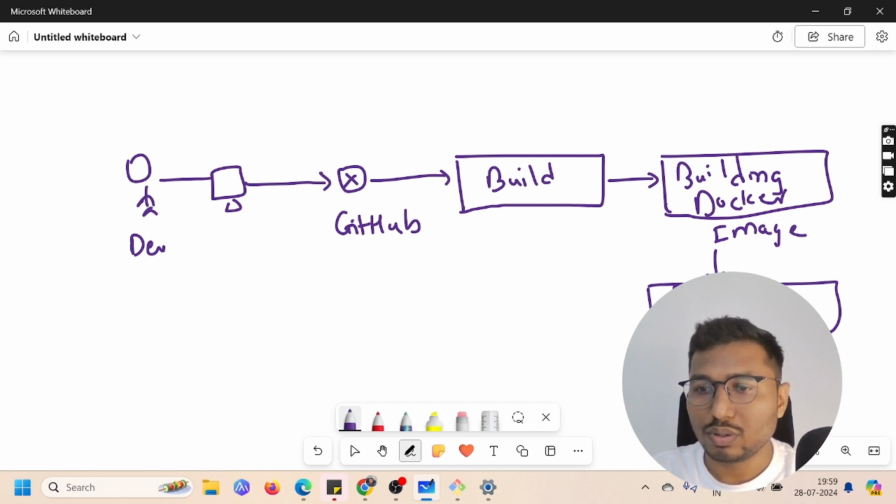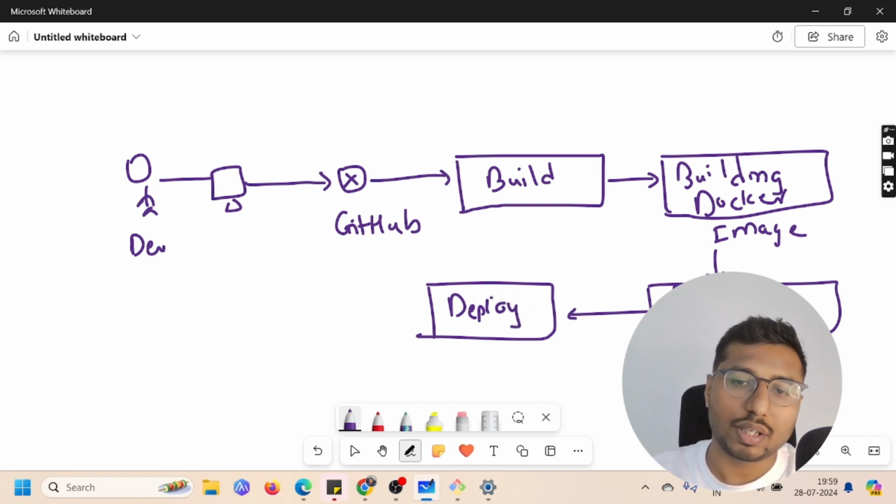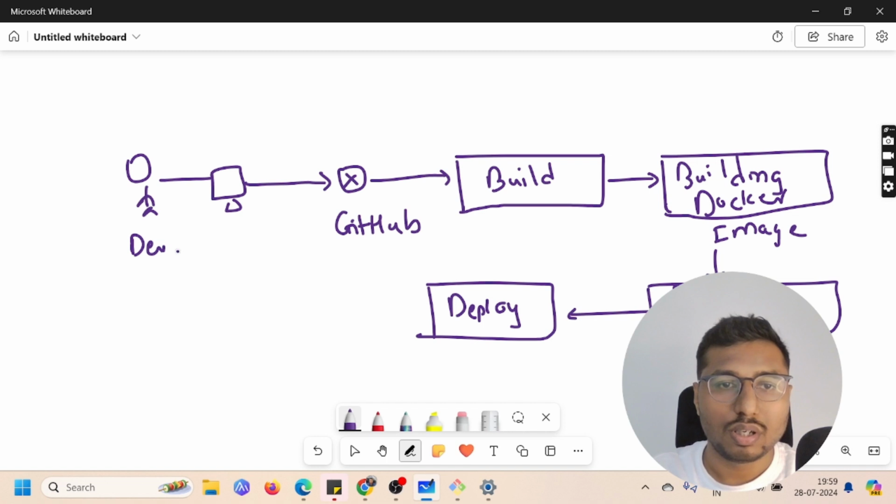Okay, so push that Docker image to something like a Docker Hub repository, and then finally we can run that application on whichever server you would like to run. So you can say deploying of the Docker image, or you can run that application, that is the Docker image, on the server. So this is going to be the workflow which we are going to discuss today.